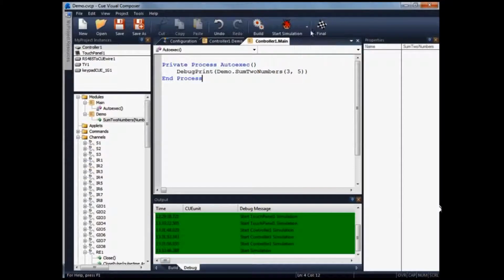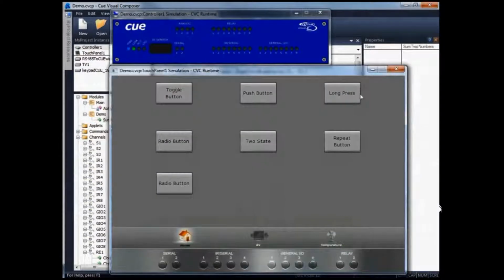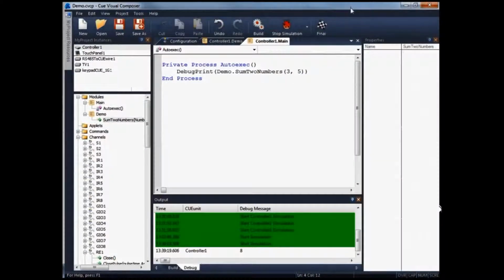And what I'll do next is a simulation start. Click on the CVC and the sum of two numbers is 8. As you can see, when we do debug print, the time of the debug message will be printed on the side, followed by the QUnit that sent out this message and the message that has been sent out. And the message is supposed to be the value of 3 plus 5, or the sum of two numbers.